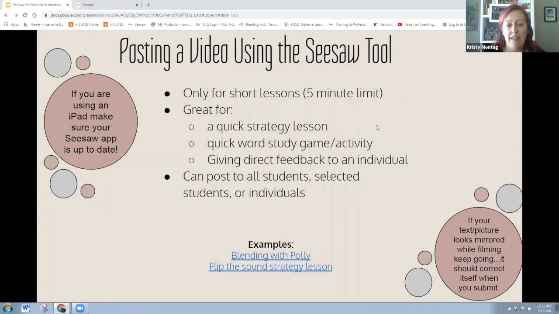So if you think about it, this would be great for quick strategy lessons, a quick word study game or activity. And Margaret and I really like it for giving direct feedback to individual students. So it's great when you're listening to a student read or you get an activity from them to send them a quick video back, almost like you're doing a little mini conference with them. When you make these videos using the Seesaw tool, you can post it to all students, selected students, like a group of them, or to individuals. So let's look at a couple examples and then I'll walk you through how to make these videos.